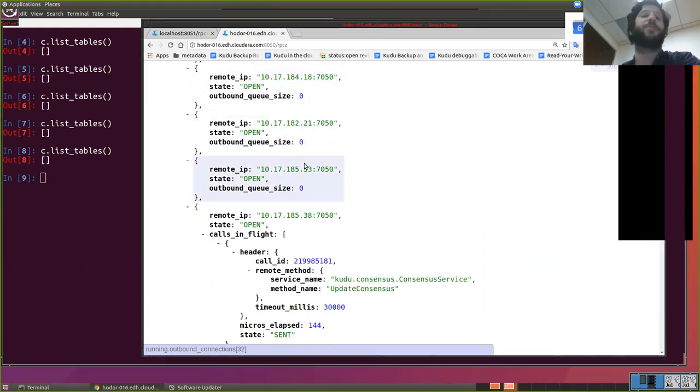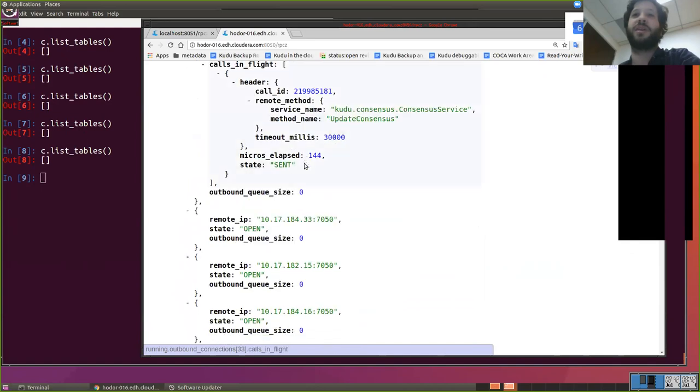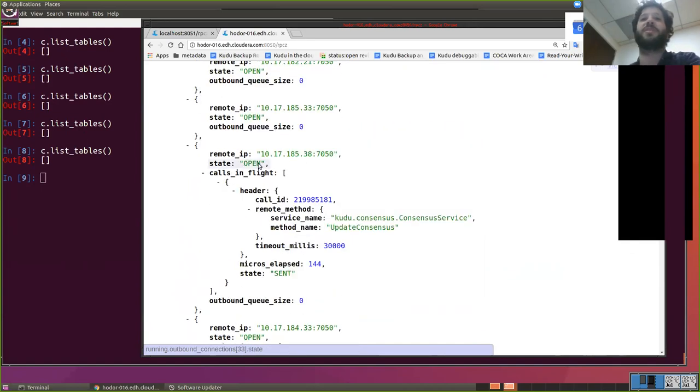Lots of information about outbound RPCs because the servers talk to each other. So this server has an outbound RPC to another server calling update consensus. You can see it sent the call, hasn't yet received a response.